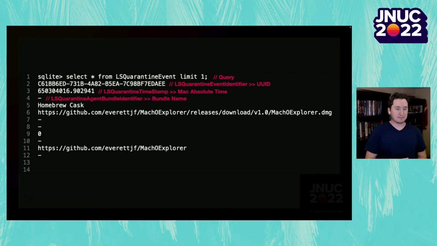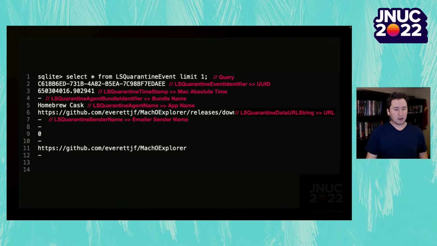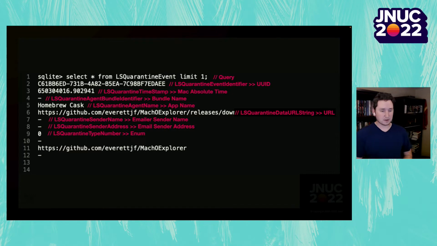Next up, this happened to be empty on this specific item, but this would be where the bundle name is. You also have things like the app name or the agent name, the data URL string. If it comes in an email, this is where you'd have the email sender name as well as the email sender address. Following that is the type number, and this is another enum as we saw earlier.